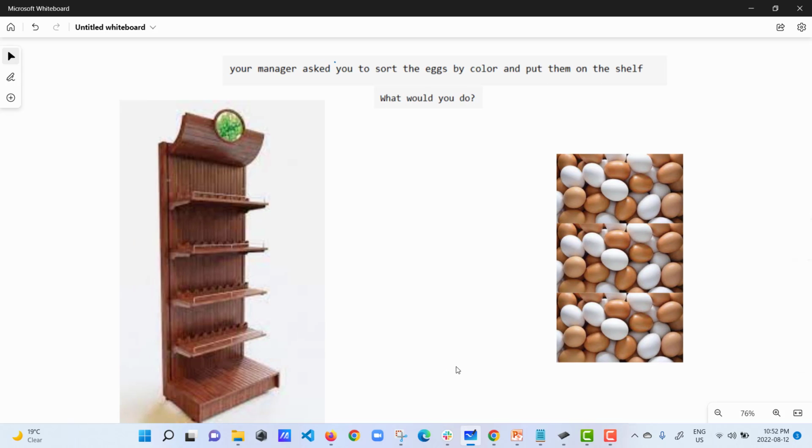Hello my friends, we are going to solve a really easy problem, but first we need to create our logic. First, let me ask that. Let's assume that you are working in a grocery shop and your manager asks you to sort the eggs by color and put them on the shelf.